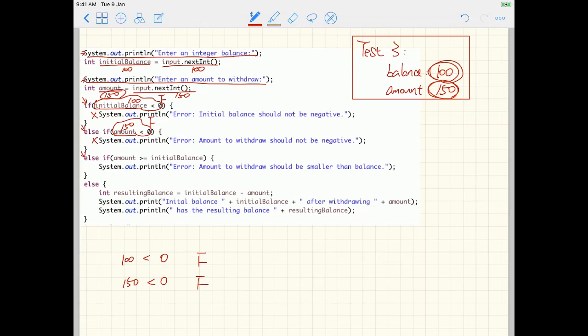So if we move on to the next one, amount over here is, as we know, 150, and the initial balance over here is 100. So we have 150 larger than or equal to 100, and this will be true. That means the error condition, the third one, is now true, so we have to execute its body. Only a single line: error, amount to withdraw should be smaller than the balance. So that means the else part is going to be bypassed. Hopefully you see that.